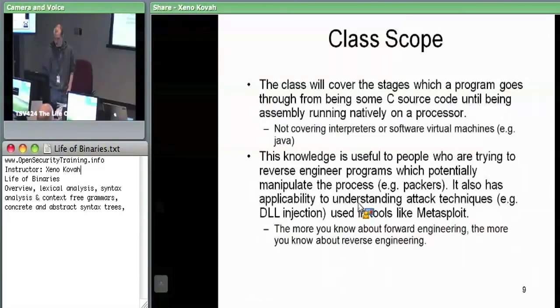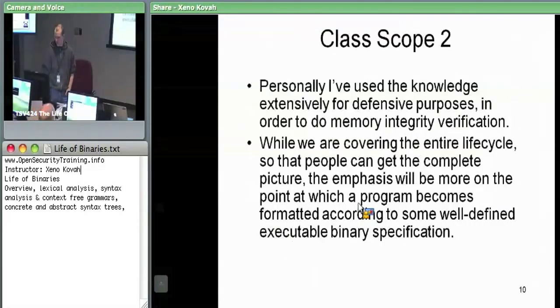And as usual, I guess I didn't put the why-are-you-taking-this-class material on the introduction slide, but of course this is going to be useful for things like malware reverse engineering or reverse engineering of non-malware, just regular software. I also think it's useful for understanding some attacker techniques. So as usual, what I say is that the more you know about forward engineering, the more you know about reverse engineering. Understanding the process from source code down to an actual binary helps you understand how you would go backwards and interpret things. Whereas I learned some of this material for attack purposes, what I've been using it for most recently is memory integrity verification and defensive purposes. So there's definitely a variety of uses for this type of material.